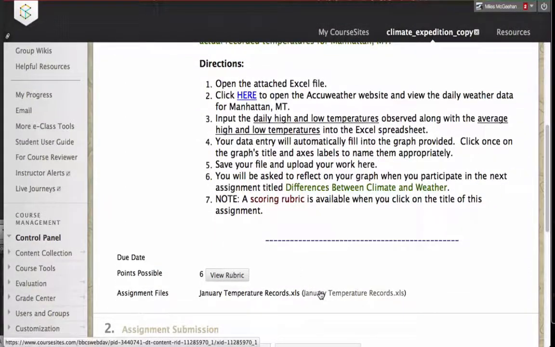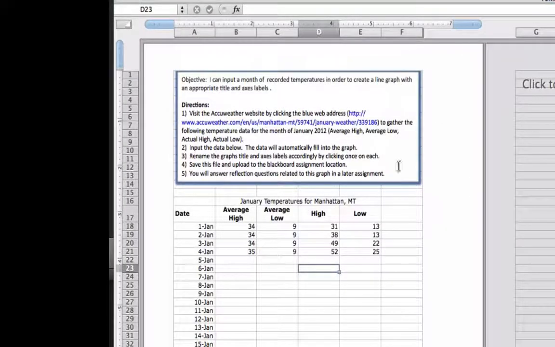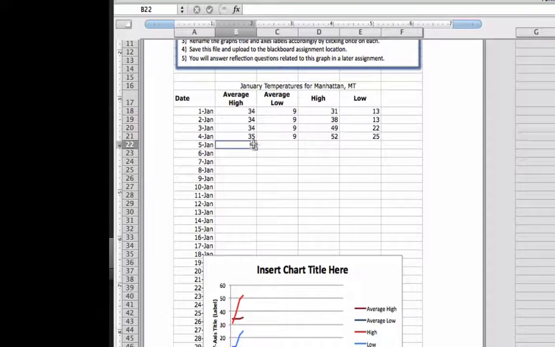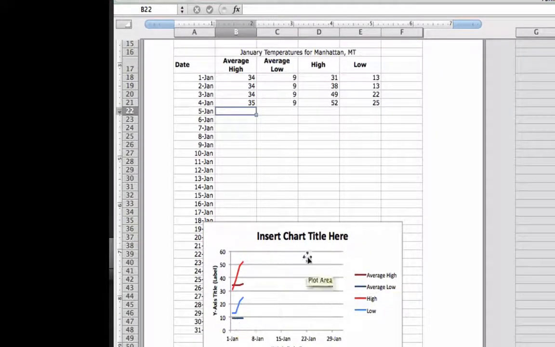Notice that when students download the digital worksheet, this digital worksheet has clear objectives and directions on it. A template is already built, allowing students to easily migrate data from the website that was previously linked into this spreadsheet. Data that they enter into the spreadsheet is automatically graphed below. Students merely have to add a title and labels to the graph, and then they can upload their work back into the course sites area.